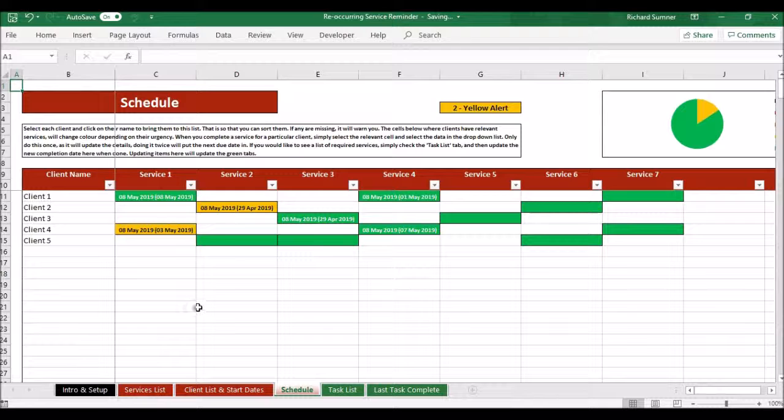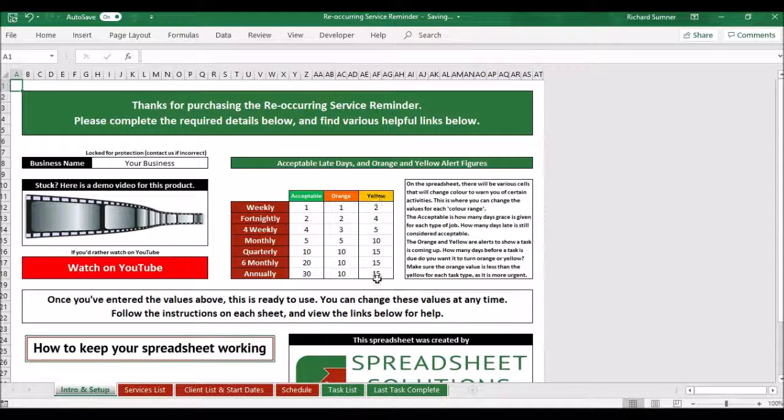What could be considered a yellow alert? Well, you can go to intro and setup, and you can state how many days before the due date does it come up as yellow, and how many days before the due date does it come up as orange. And you can select different number of days for each one, because obviously a weekly one you may only want to be reminded the day before or on the day, but an annual service, you might want to have a good few days notice. So you can put in what construes as an orange alert or a yellow alert, how many days. Obviously, an orange alert is more urgent than the yellow alert.